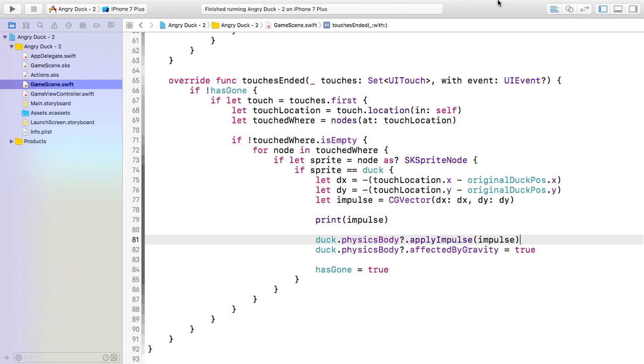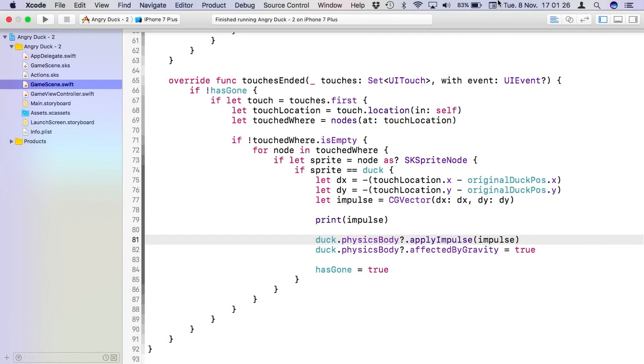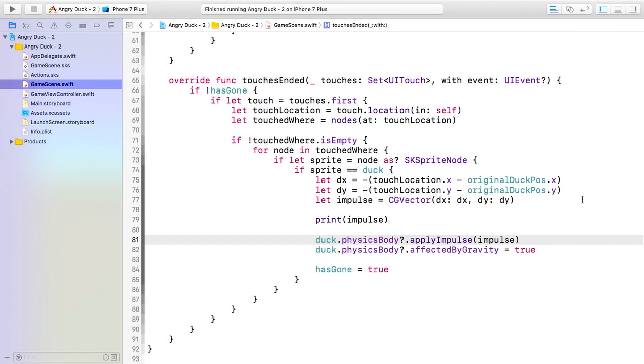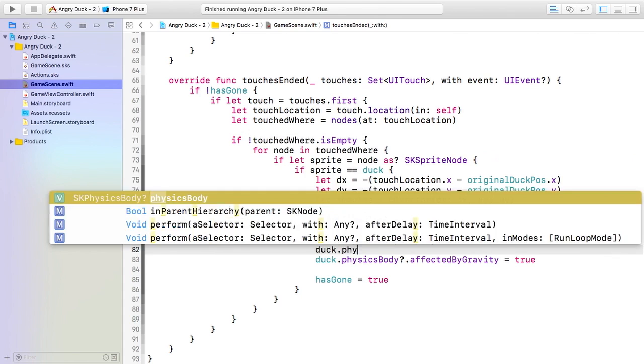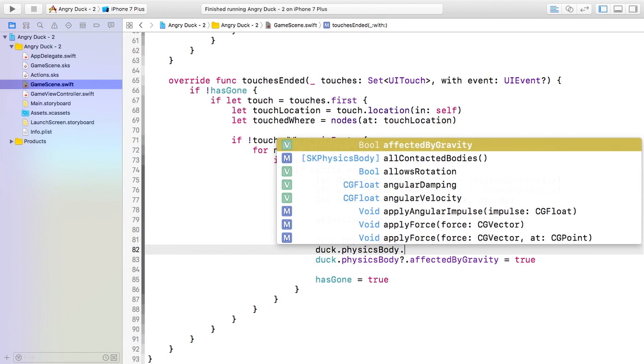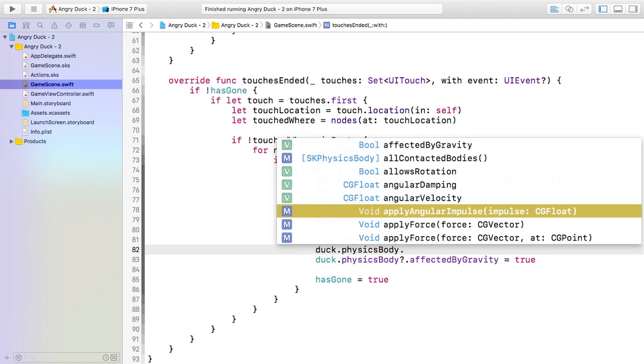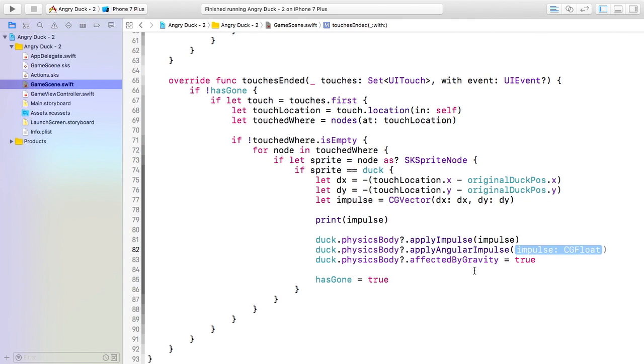Okay, so it's launched. What we want to do is add a little bit of something cool. I mean, we just want it to be dynamic. So we want it to turn clockwise, so it's like woo, just like how a paper plane would. So just like this apply impulse, we're going to apply an angular impulse.